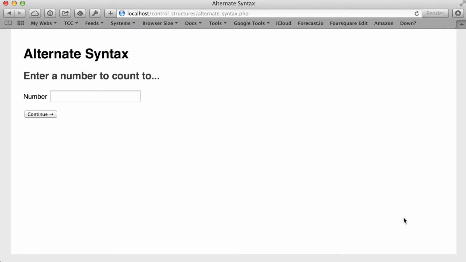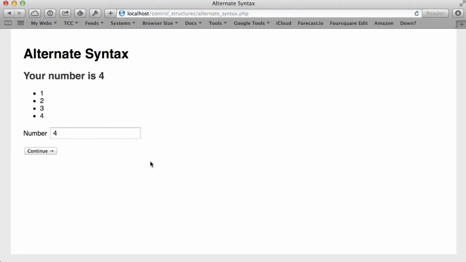Let's take a look here at this example that I have put together. What the user has when they first come to this page is a small form where it asks them to enter a number to count to. If I put in a number, 4 for example, and continue, instead of saying enter a number to count to, the page now says your number is and shows me the actual number.